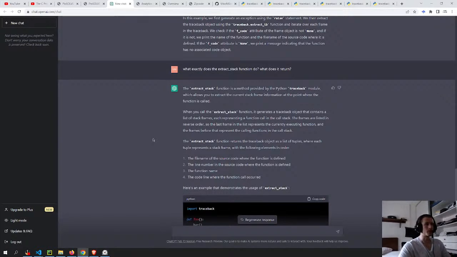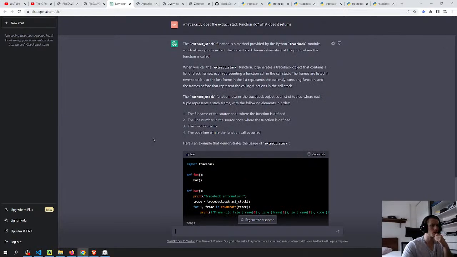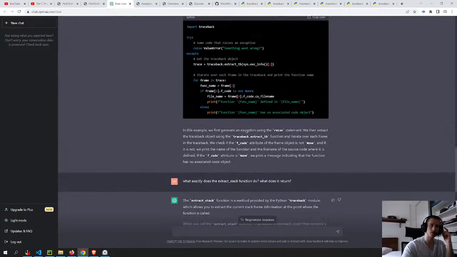Extract stack function is a method provided by the Python traceback module, which allows you to extract the current stack frame information at the point where the function is called. When you call the extract stack function, it generates a traceback object that contains a list of stack frames, each representing a function call in the call stack. The frames are listed in reverse order, so the last frame in the list represents the current executing function, and the frames before that represent the calling function in the call stack.